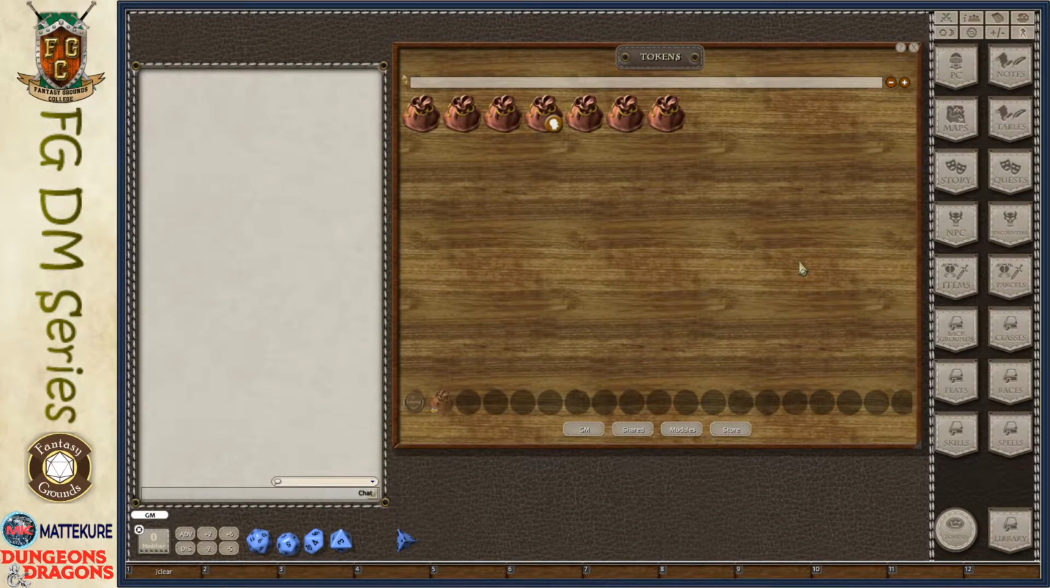So let's talk about where you get tokens from within Fantasy Grounds. There are 5 different sources of tokens that you might be using. The first one, and the one we just talked about, is modules.